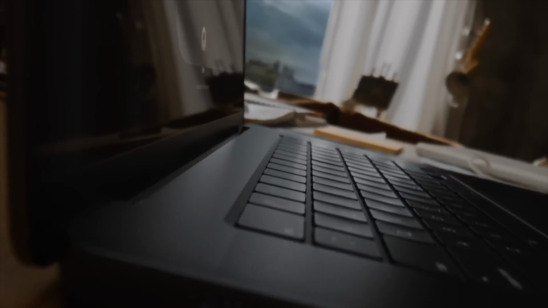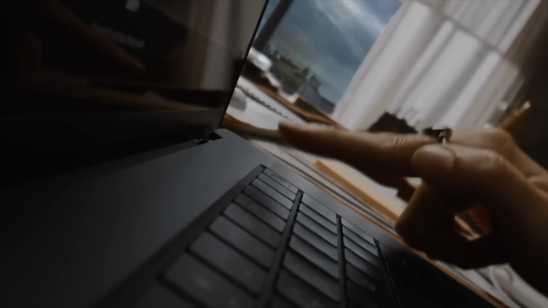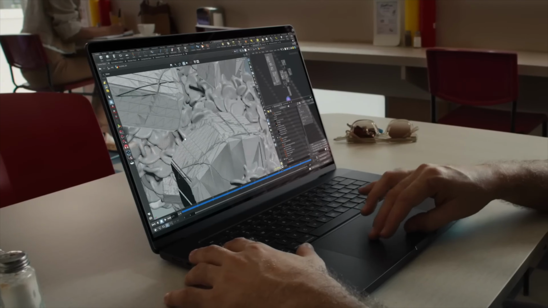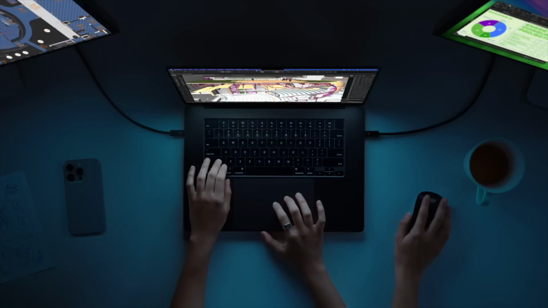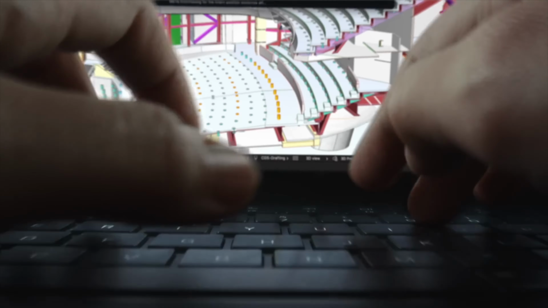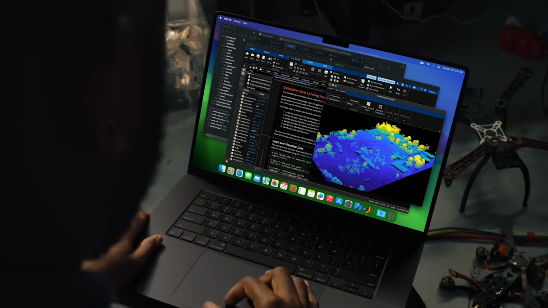Another feature that might see an upgrade is the battery life. The M4 chip's improved efficiency could mean even longer battery life, making the MacBook Air an even better choice for those who need a laptop that can last all day on a single charge.